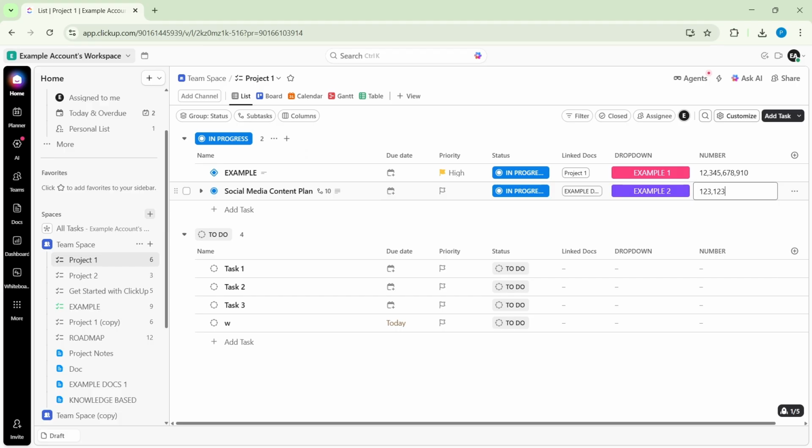Because it's a true numeric field, you can sort tasks by this column, filter tasks based on thresholds, and use it in reports and dashboards for sums and averages. If you're tracking something that needs a currency symbol or time-based estimates, ClickUp has dedicated field types for those. But for pure numeric tracking, this is the right choice.